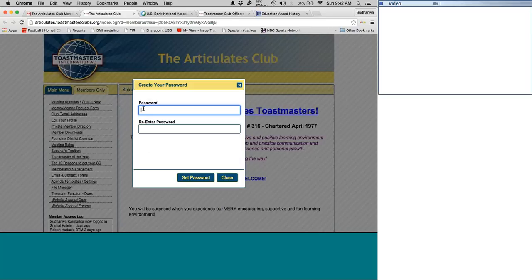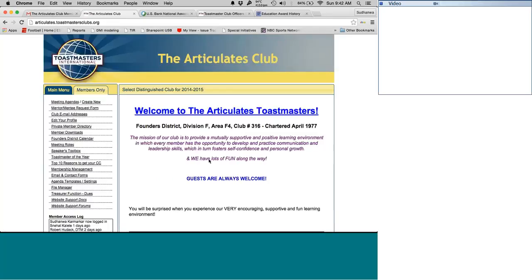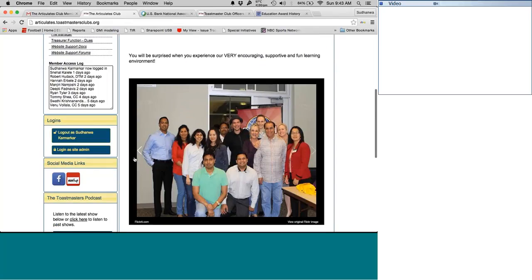After you click on this link, you will see a new pop-up which will say password and re-enter password. At this time, you can set any password that you want. My password, just as an example. You reconfirm the password and click Set Password. As soon as your password is set, it says password saved. You can now close this window and continue. It will automatically log you in to the website.